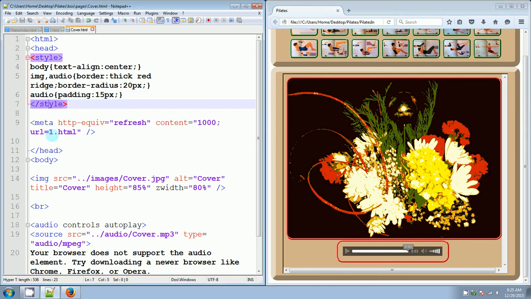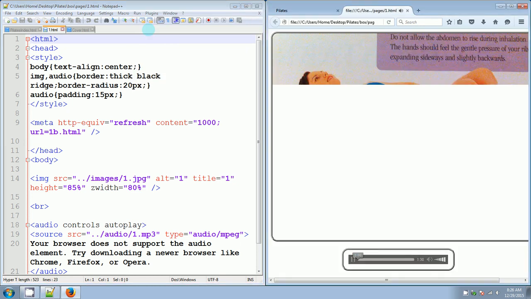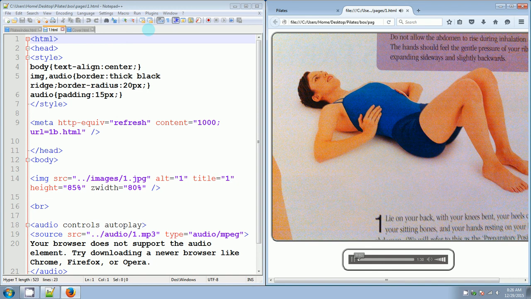Okay, so that's the end of the style. Here is the meta refresh tag that I was talking about. This will take this cover page with the http-equiv equals refresh, content equals 1000 semicolon, URL equals 1.html. What that will do is, 1000 seconds from the time cover.html loads, it's going to go straight to this 1.html page, which if I launch it in Firefox, that's what the 1.html page looks like.